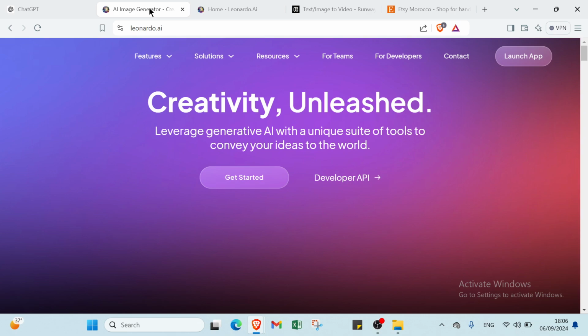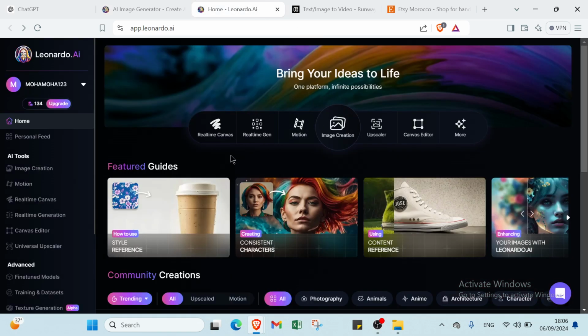But firstly, let me introduce you to another one, which is called Leonardo. I will tell you why I use this one. Leonardo is a free tool. Anybody can use it. You can just create yourself an account like this and you will find your account here. Then you can start creating the images from the prompt.